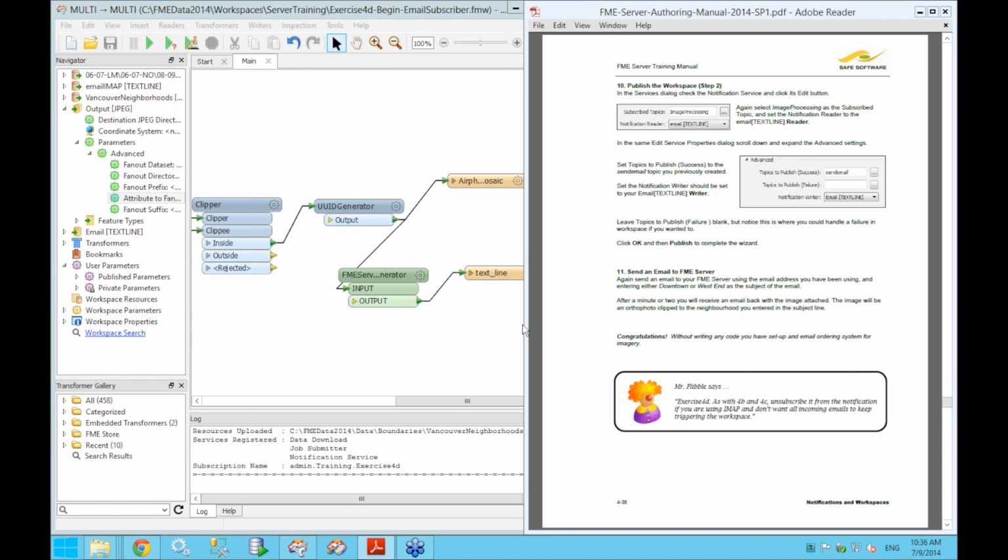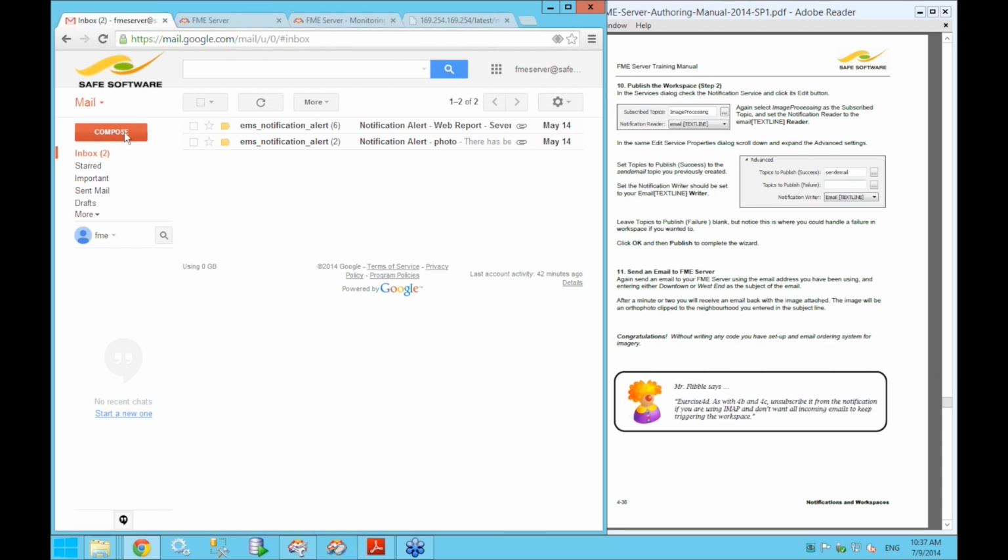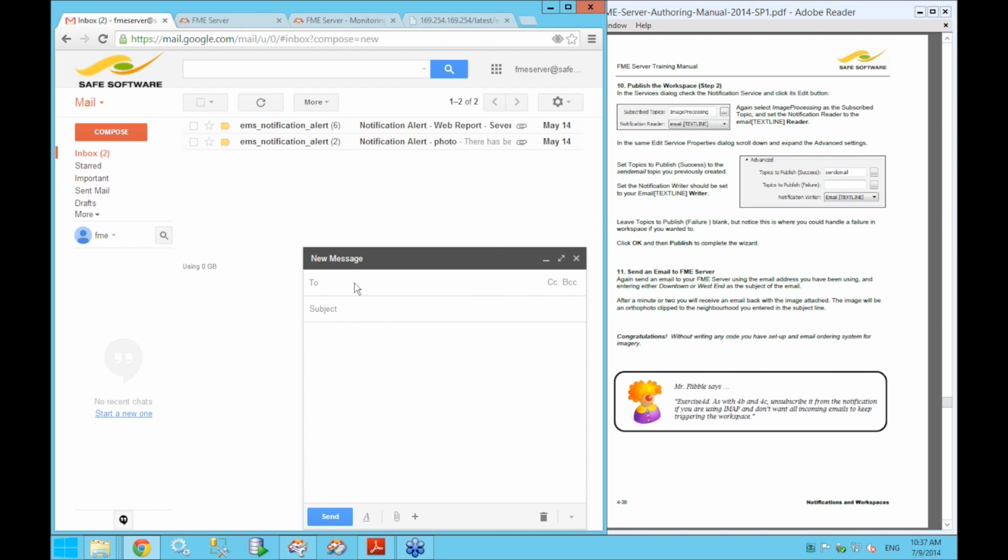And now let's try running this workflow one more time. So open up your web browser or your email application, and let's send another email into the server. So we can compose and send that into my username at myamazonmachine.com, and make sure your subject line is either downtown or west end. So I'm going to go downtown again. And send that email in.